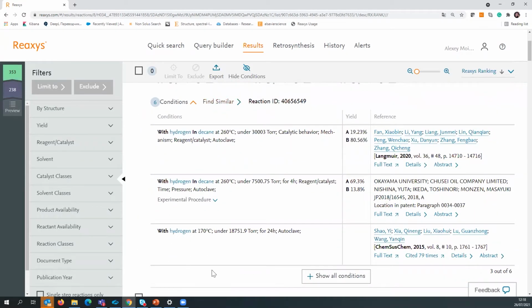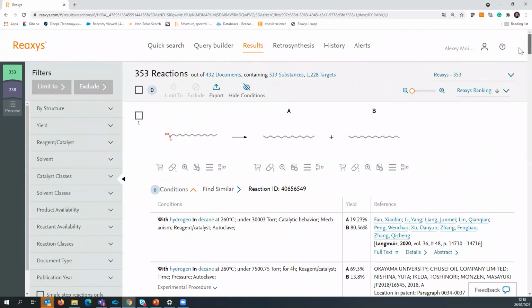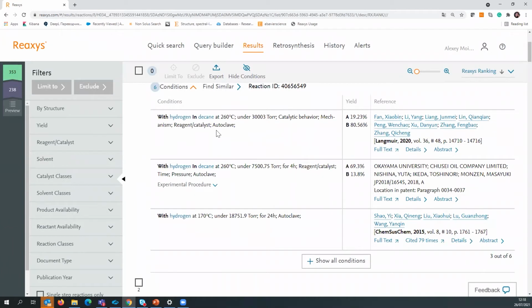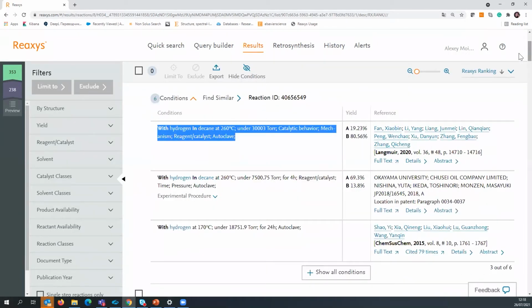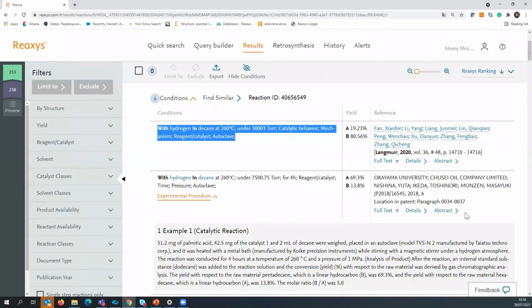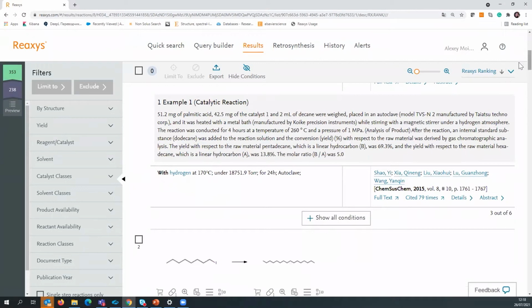Even if information was extracted from 3, 5, or 100 or 1,000 documents, it's not a problem. It will be only one record. And if it was extracted from several documents, not a problem. You will find everything here. And you can find short conditions of the chemical reactions here, and also you can very often find the experimental procedure that was extracted from the full text of the document.